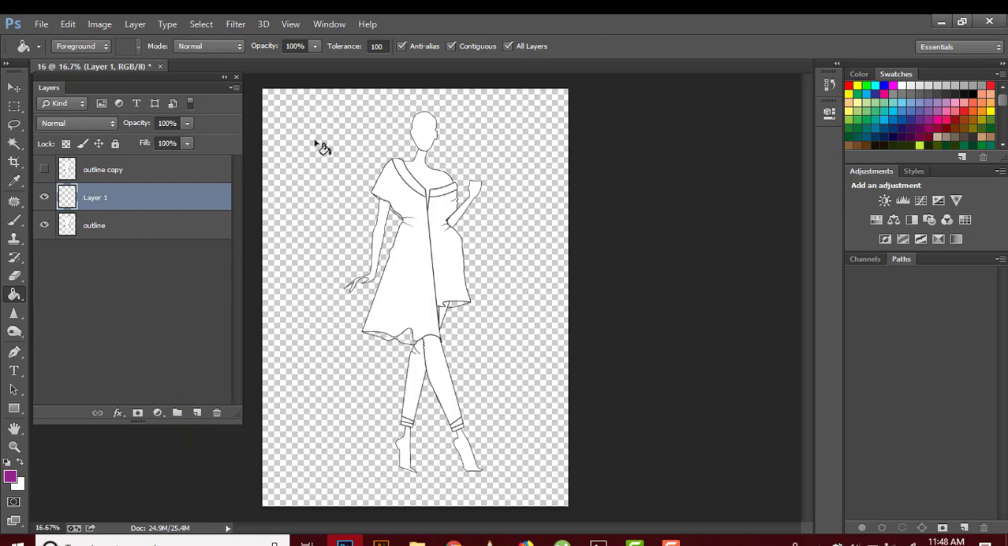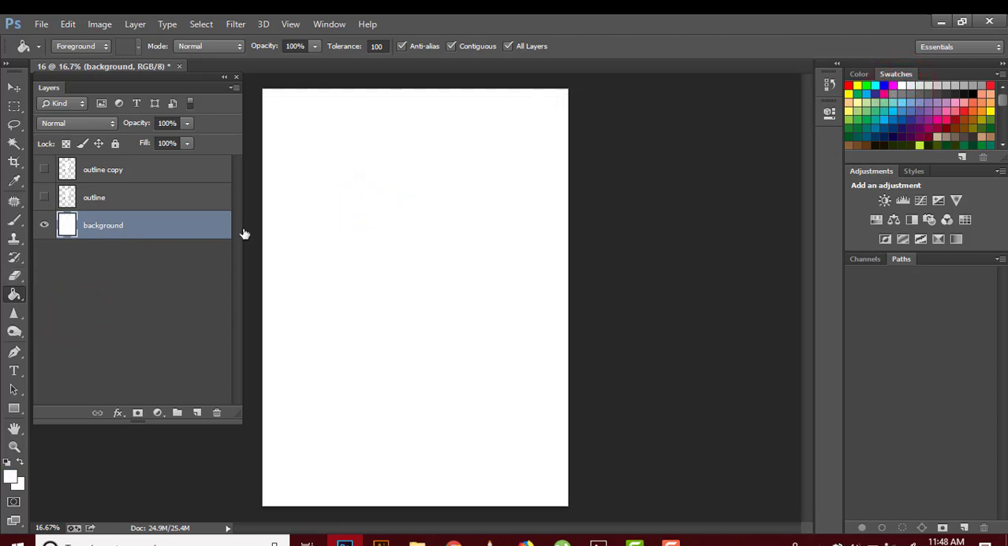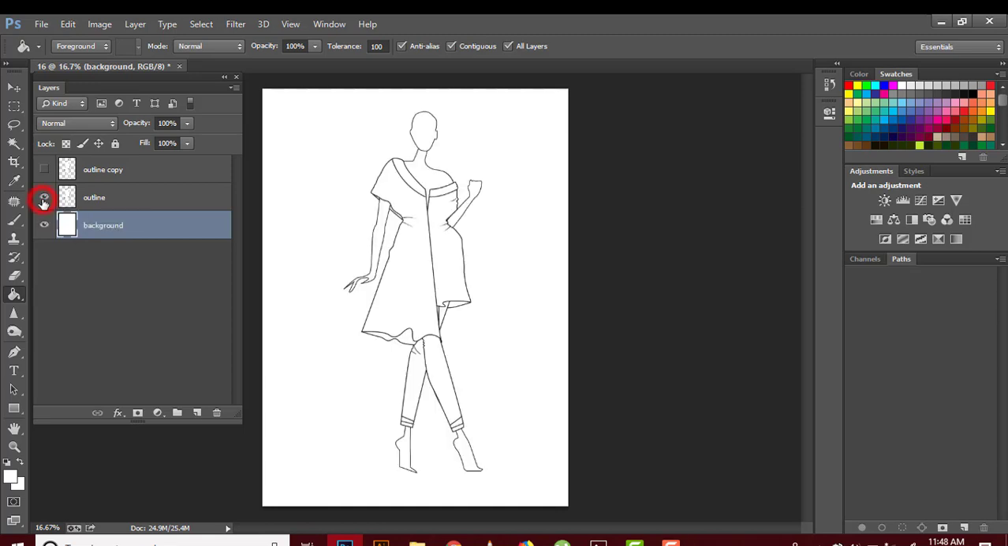Now we are going to create another layer, which is a background layer. We want a white background, so we're just going to drag and drop this layer, and we're going to call this background. Very simple. Okay, now we are going to hide this outline layer. Now there's nothing, and we're going to come over here, select the paint bucket tool, select the white color and click, and that gives us a white background. Okay, so we can unhide the outline layer. Now you can see.